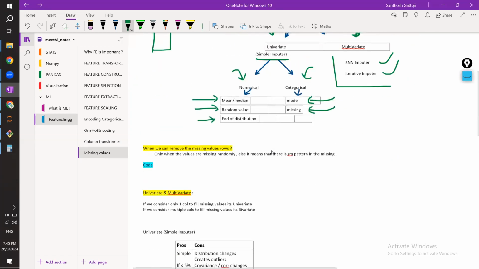Any doubts? Others, Meghana, Sirisha? Fine, sir. Okay, sir. No, sir.